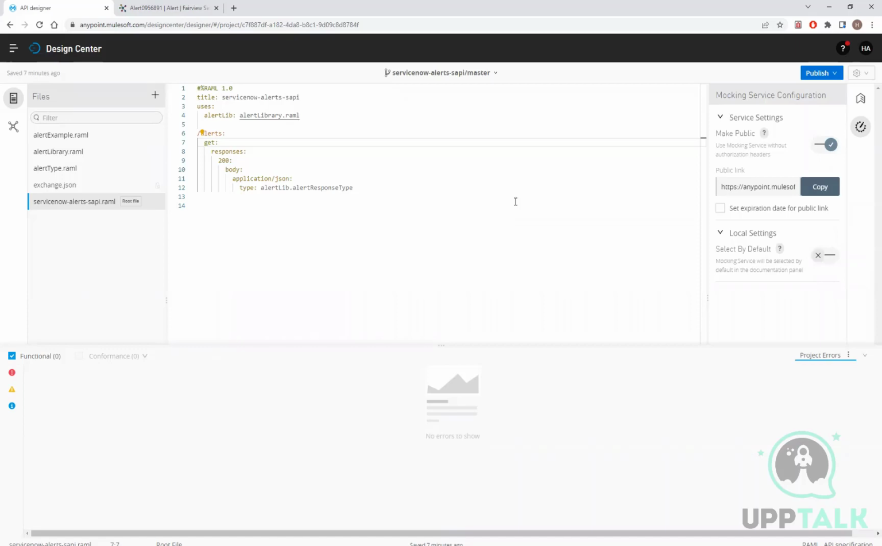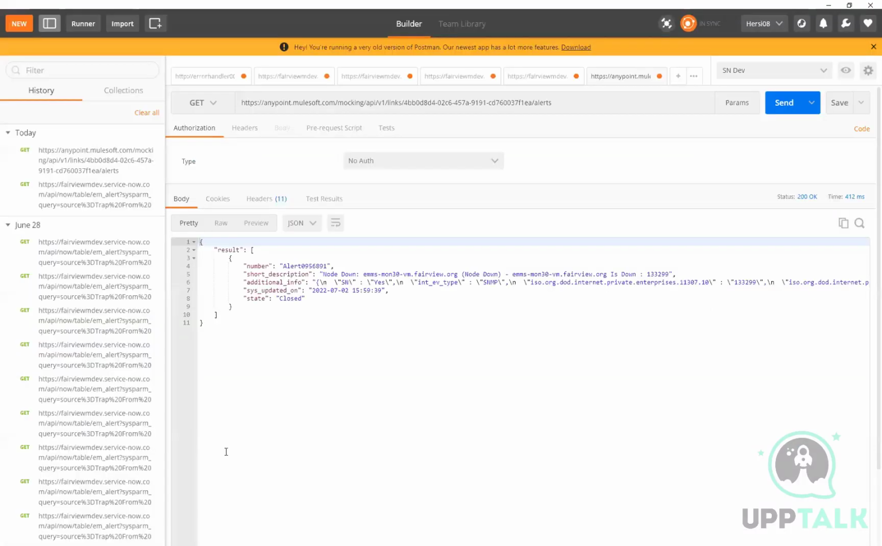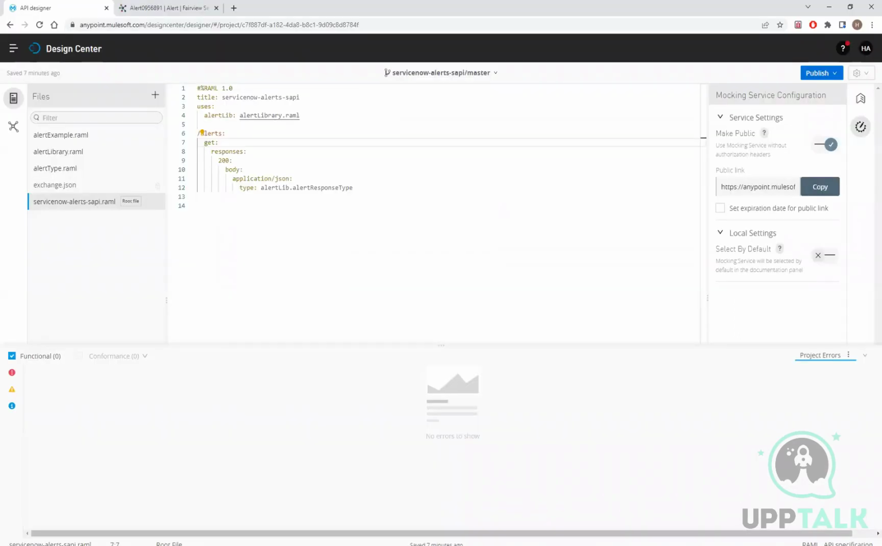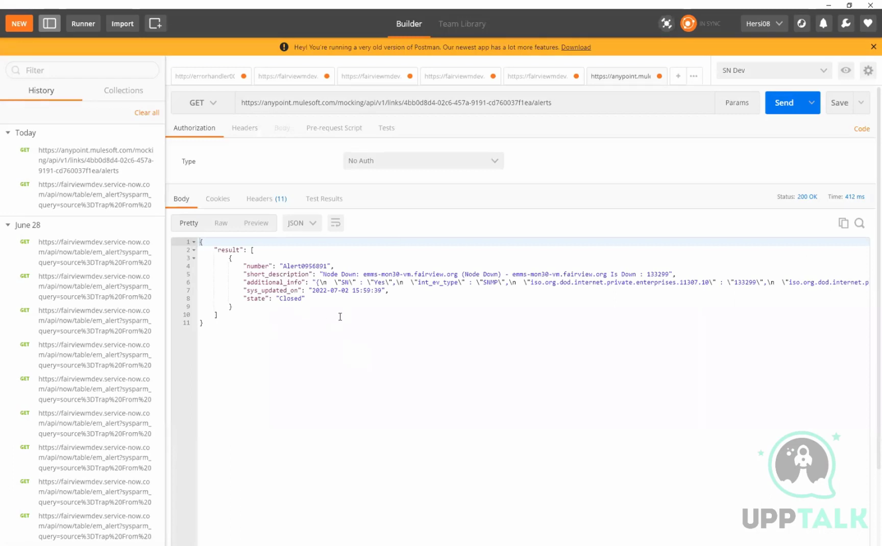When you did that, go back to the Postman. When you did this, and I saw the same result that we were seeing earlier, I was wondering how he is getting this information, without anything here that says ServiceNow. So now I understand. This is the example we provided. Exactly.